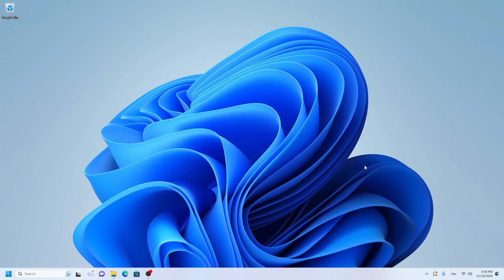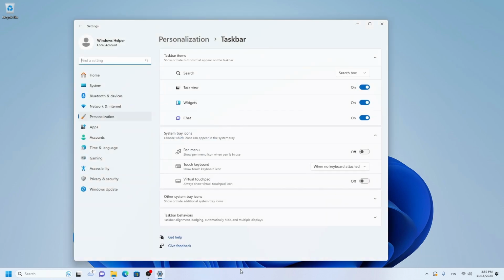If you are unhappy with the results, you may recenter the taskbar by following these simple steps. Press the right mouse button on top of the taskbar to bring up the menu. Select taskbar settings and expand taskbar behaviors. Finally, select Center from the drop-down menu.